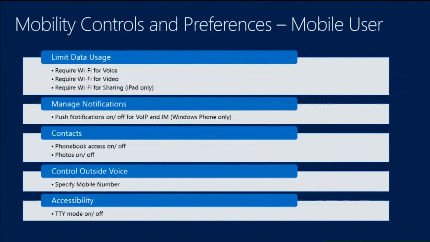The user also gets almost the same options, such as whether or not they support push notifications, phone book access, and photos on or off. Because Lync can be a complete dial pad replacement, we will actually connect to your local phone book in your phone and use that local phone book to call existing numbers, and now use your Lync or use Wi-Fi to call those people. It's something people can turn on and off.